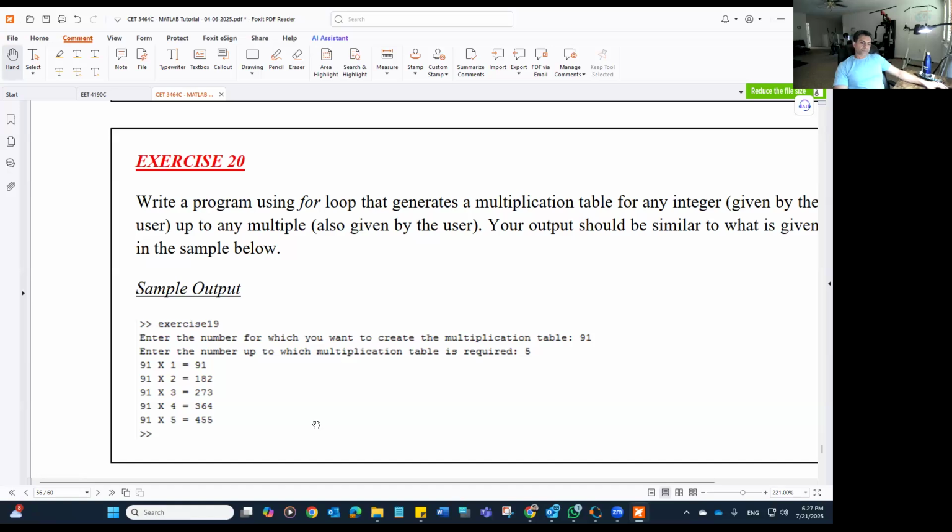Again, this is for loop. You're running the for loop for the number of times the multiplication table is required, and then simply multiplying the number that user is giving to produce a multiplication table by the variable of the for loop, because it is changing, starting from 1 all the way up to the number up to which the multiplication table is required. And then you're going to just use fprintf to print out the table. A simple exercise.